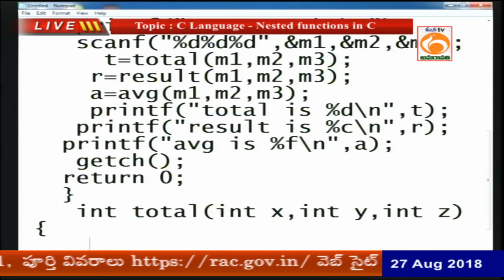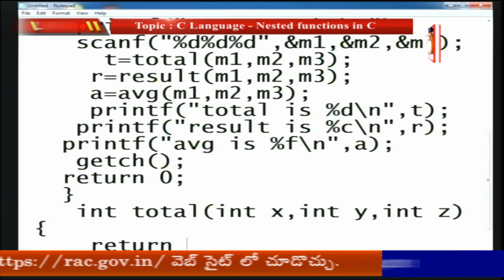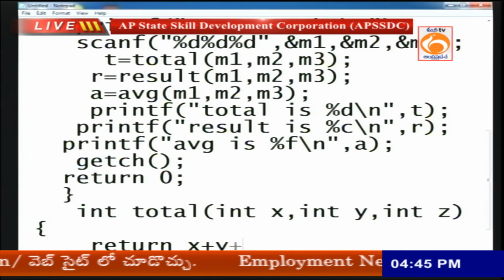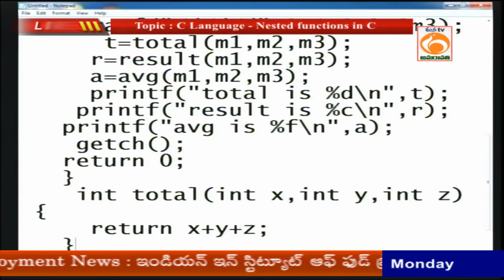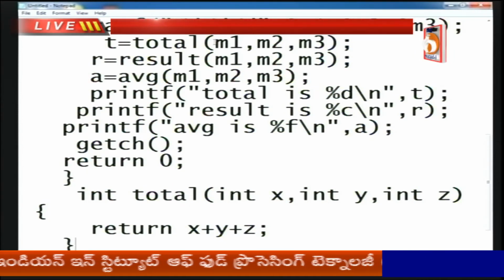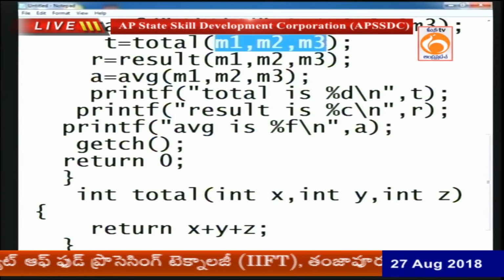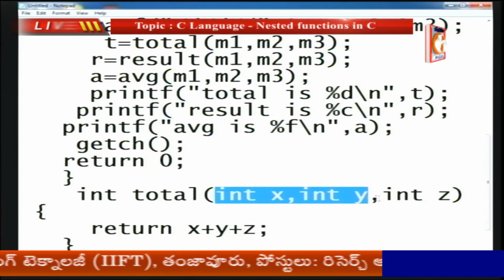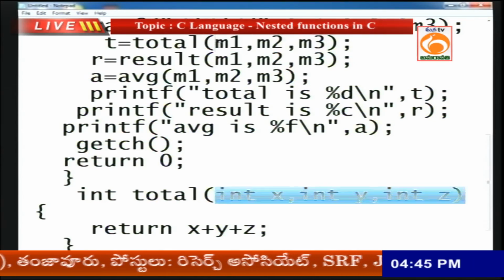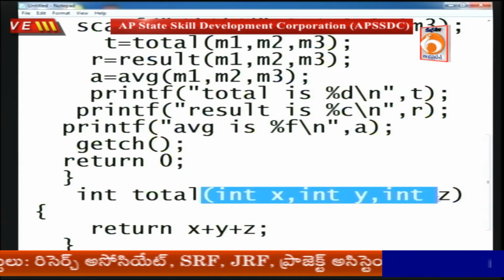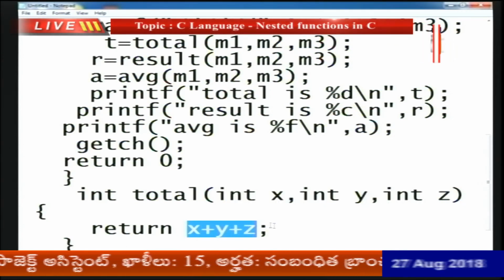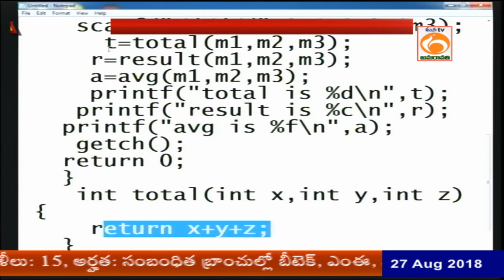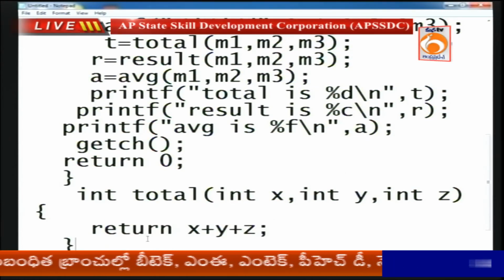How to calculate the total? Return x plus y plus z, a return statement. What is the meaning of this function body? First, I want to read the 3 subject marks and send them to x, y and z. Then I want to return x plus y plus z. The final answer is returned back to t.